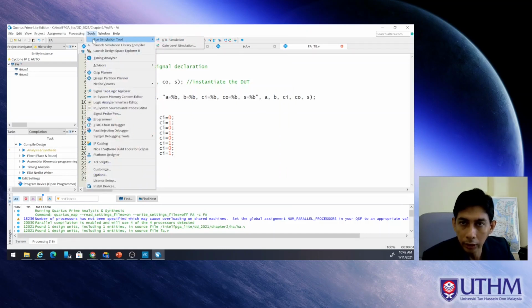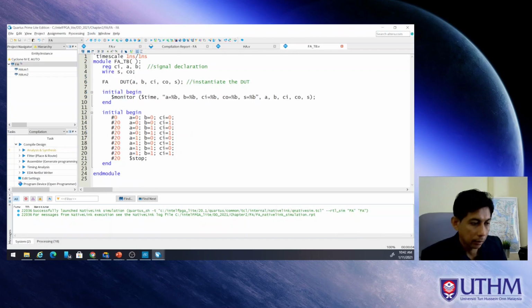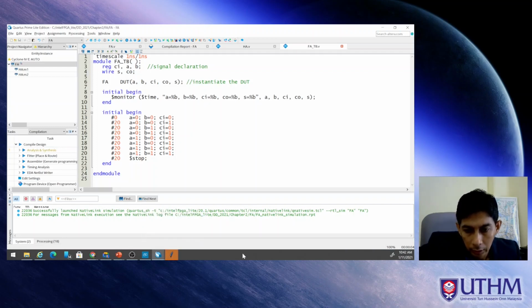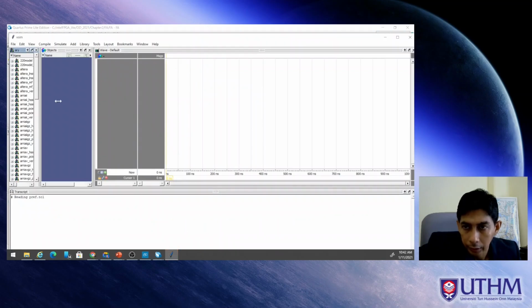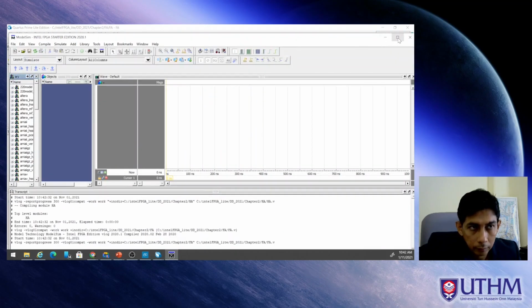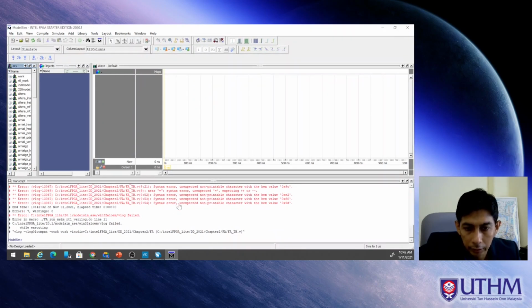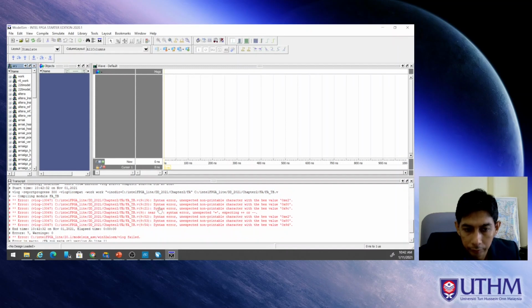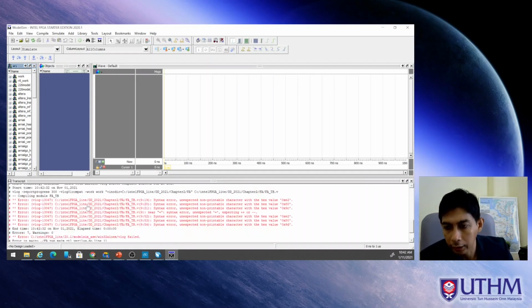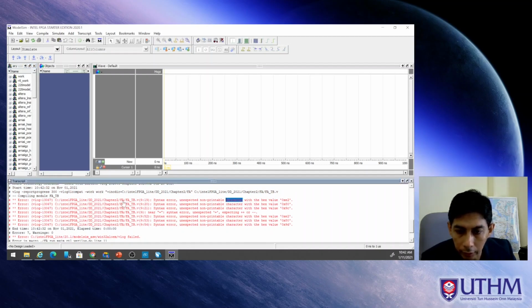To simulate, you go to run RTL simulation and wait for the ModelSim to be invoked. Right, so it is here. Make it full. Okay, we have an error. Yep, we have an error. This is maybe a good error because we can learn something from this. Syntax error, unexpected non-printable character with the hex value. Where is that?